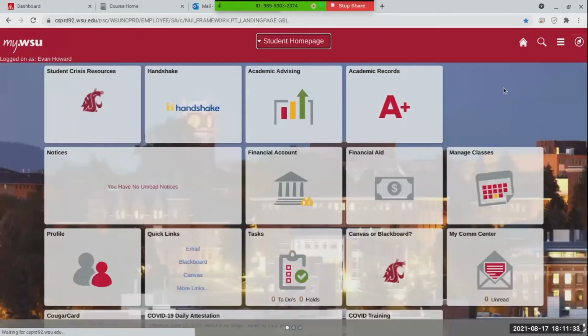The next two that I'm going to talk about are the financial account and the financial aid. I'm not going to click on those two because they contain personal information of mine. But in the financial account, you can see what your account balance is with Wazoo. You can see when the charges are due, and you can also make a payment on that page. When you click make a payment, it pops up another window, and that other window is super simple. It walks you right through it. It's very, very user friendly.